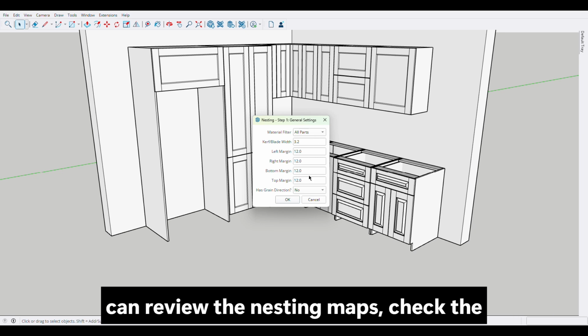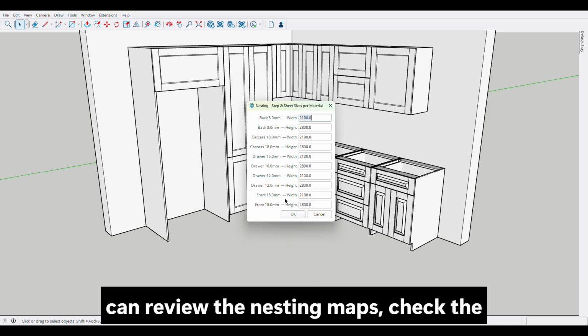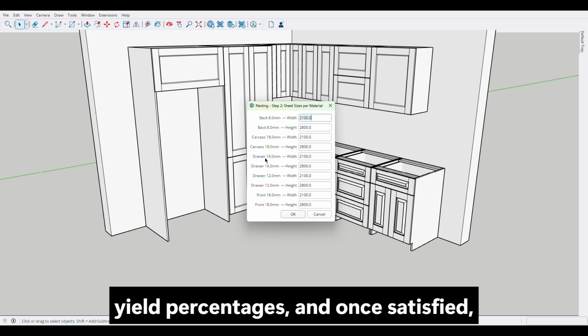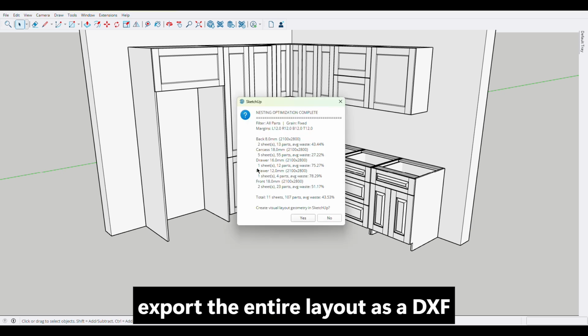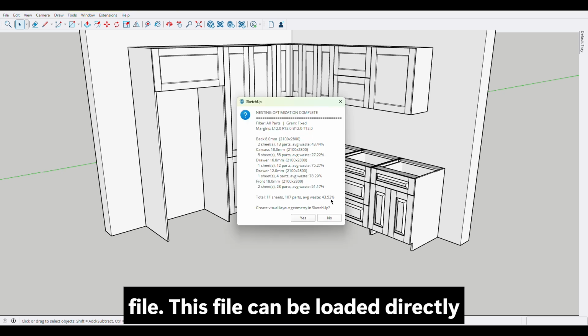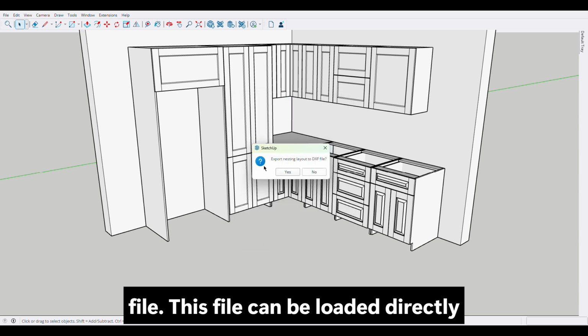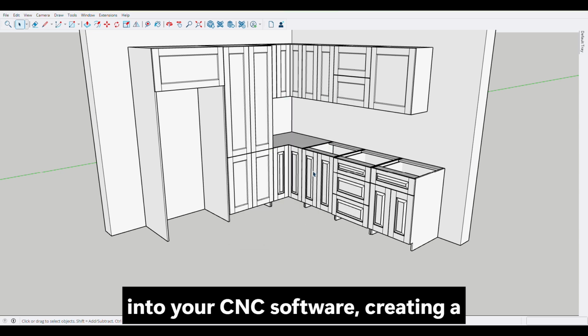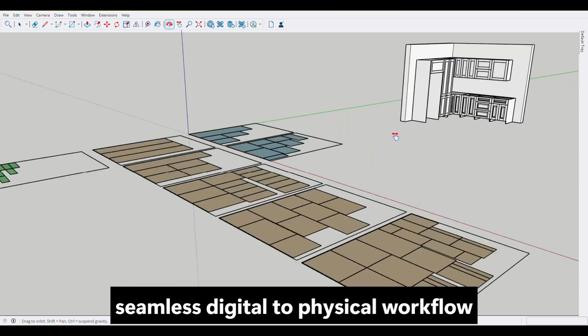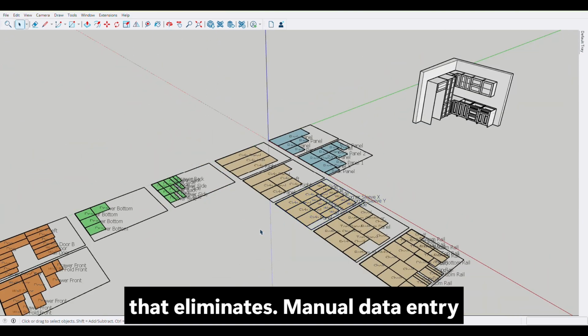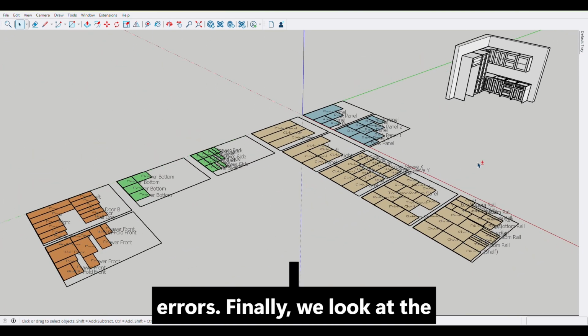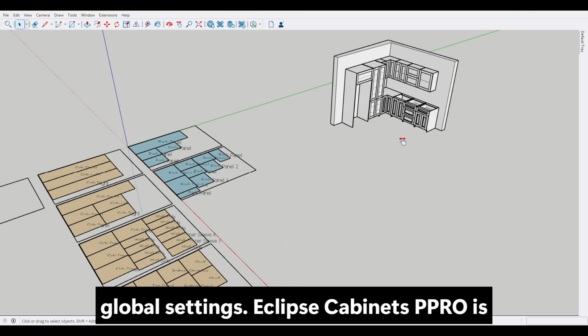You can review the nesting maps, check the yield percentages, and once satisfied, export the entire layout as a DXF file. This file can be loaded directly into your CNC software, creating a seamless digital to physical workflow that eliminates manual data entry errors. Finally, we look at the global settings.